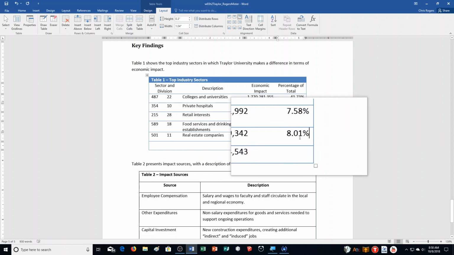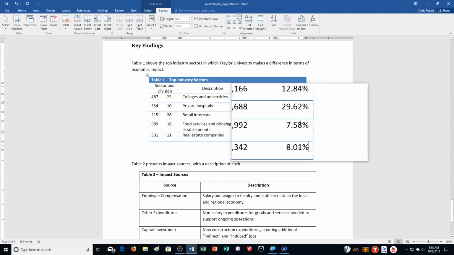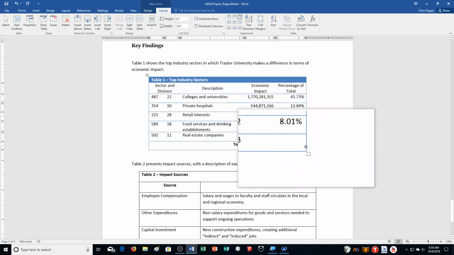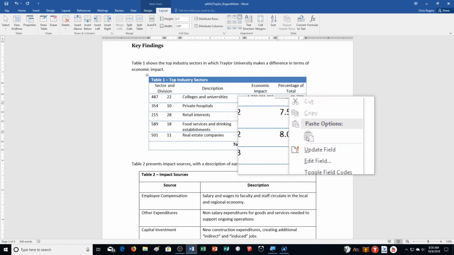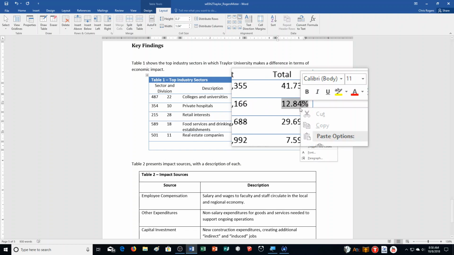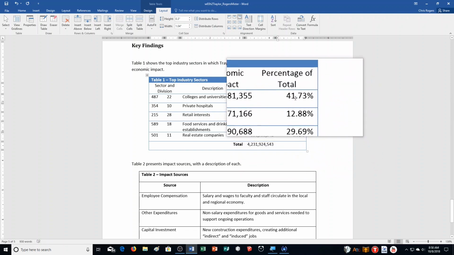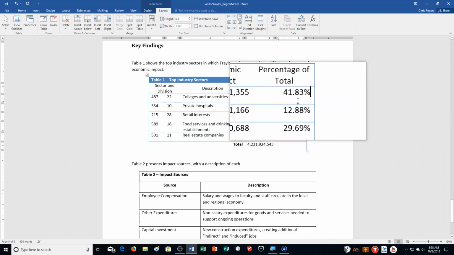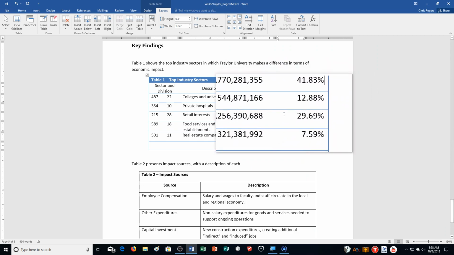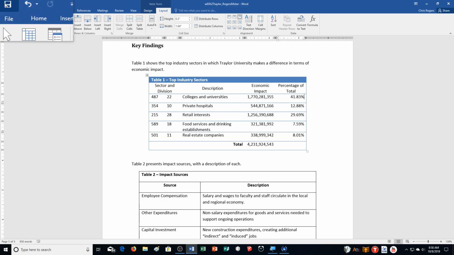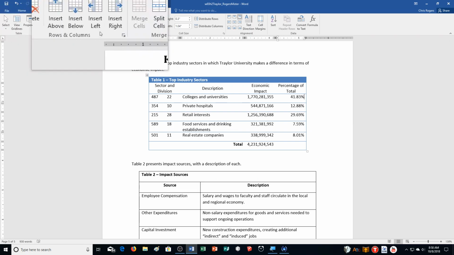All right, right click each remaining percentage figure in the last column, updating each field. So I basically just keep going up, right click, update field, right click, update field, right click, update field. And you can see it changes a little bit each time. Okay, then we're going to save the document. That's step I. All right, we're on step 2 here of your textbook.